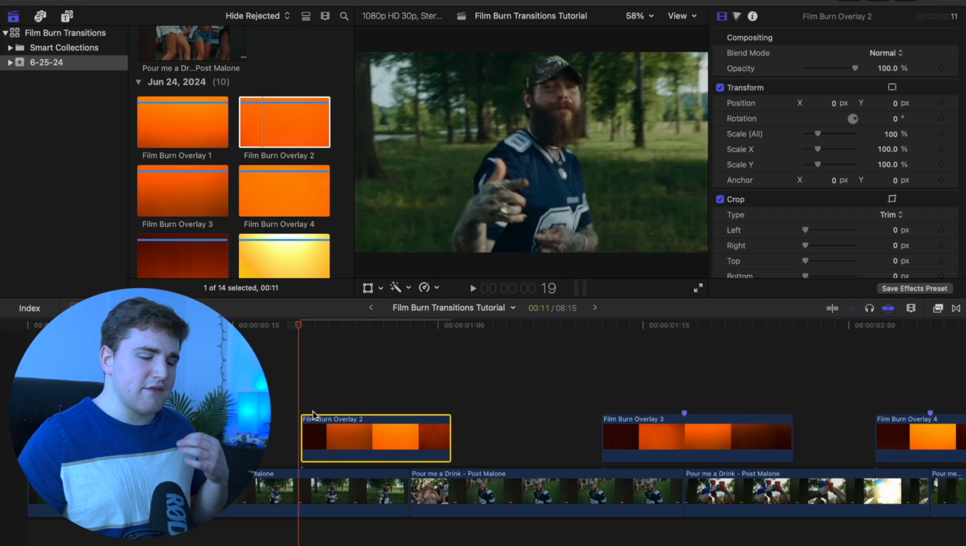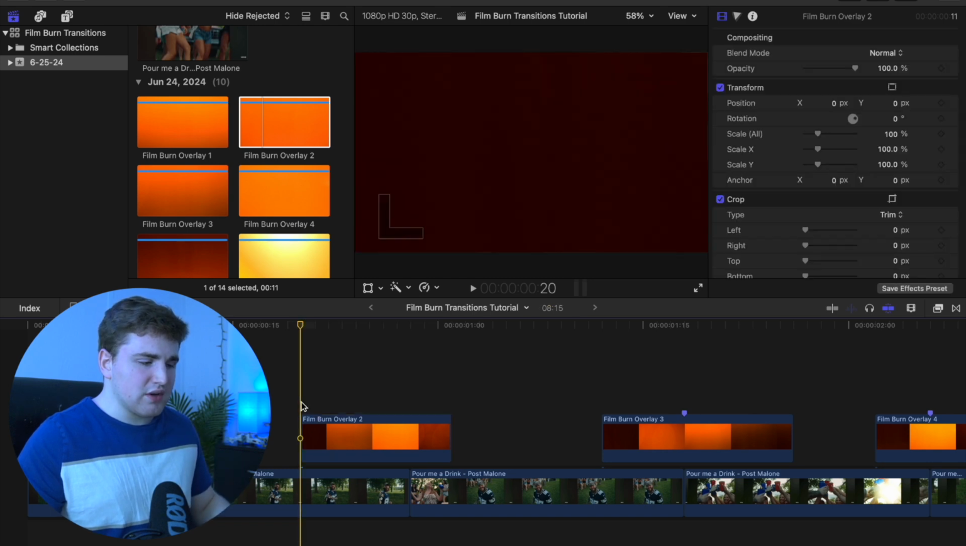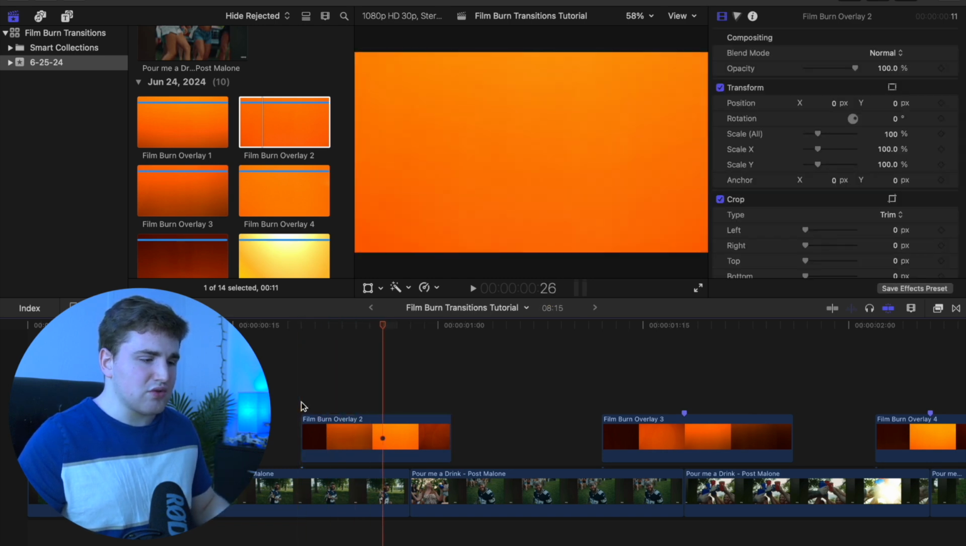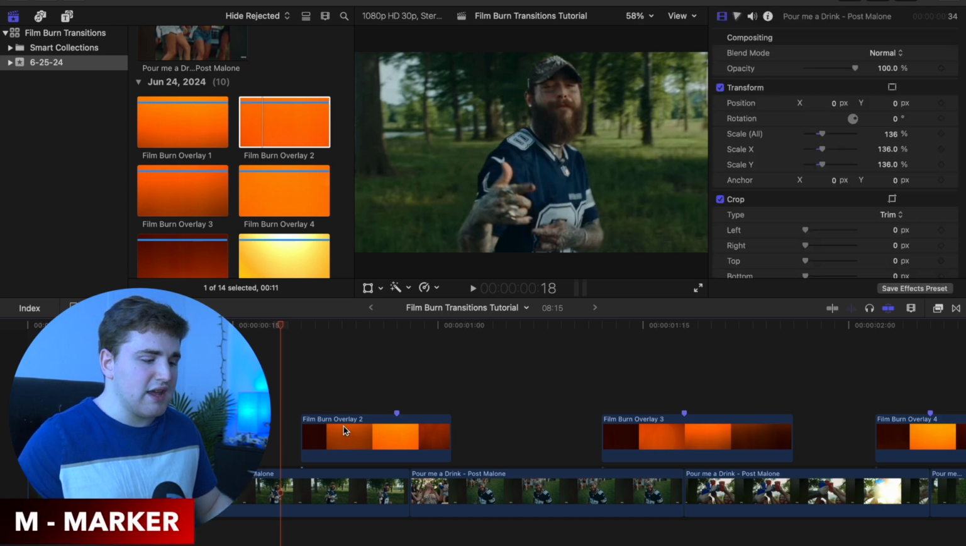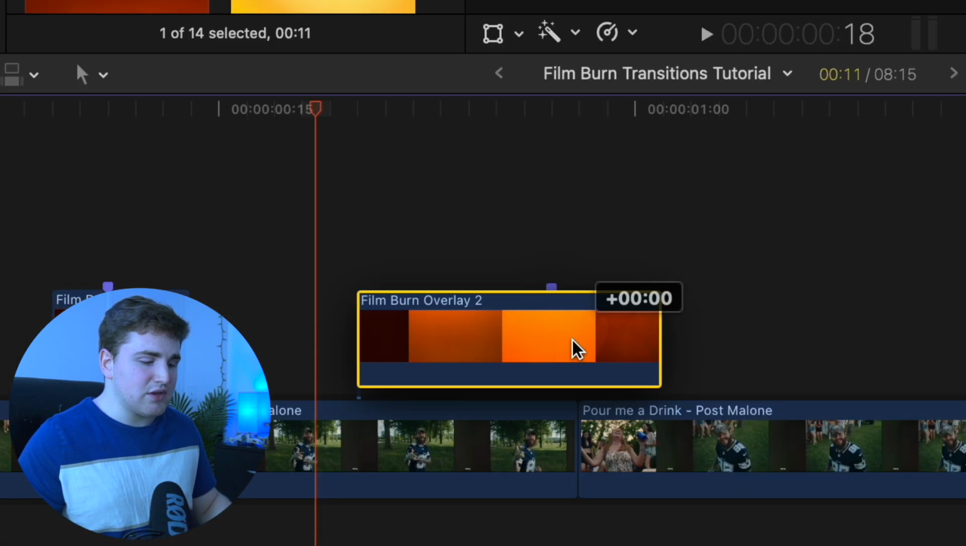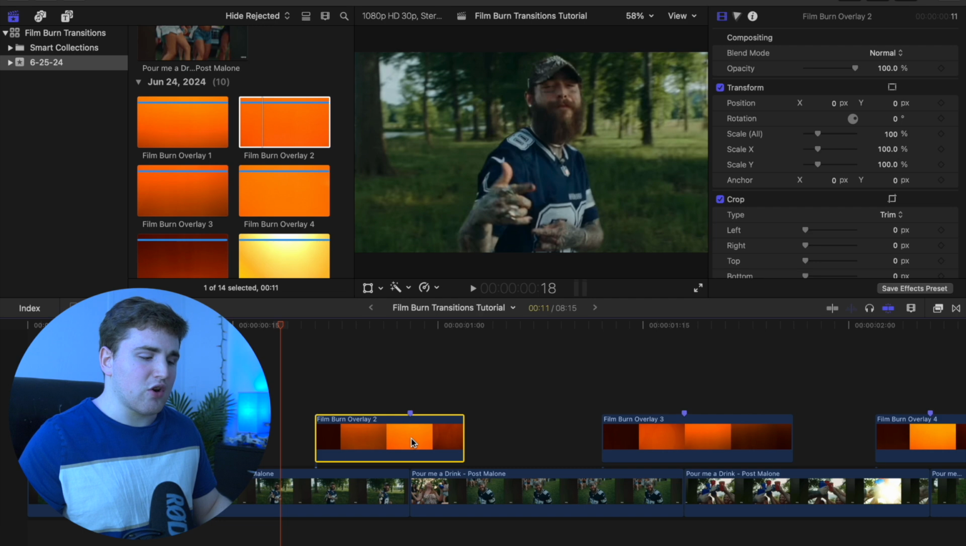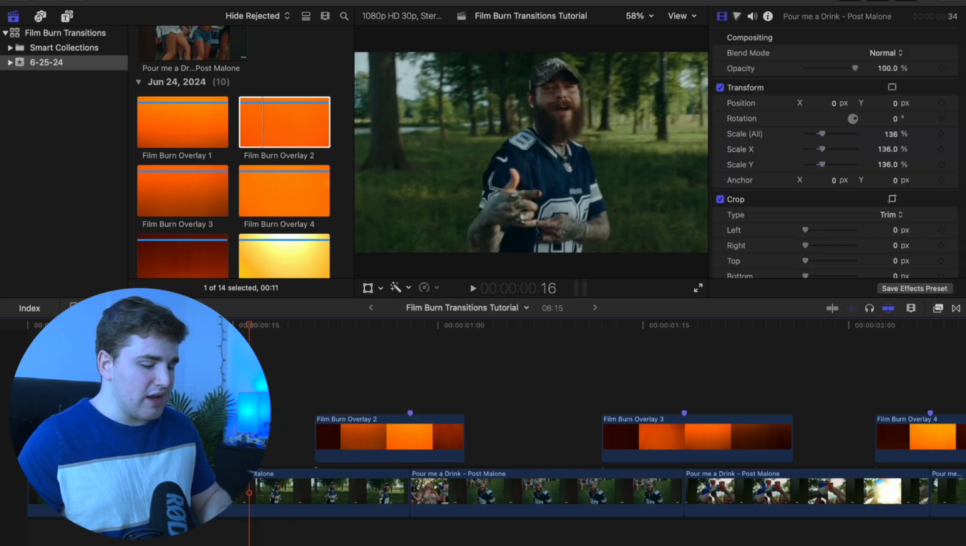Now you want to find the brightest part in the clip. So we're going to go frame by frame, trying to find the brightest part in the clip. Let's say right here, and press M to create a marker. So just finding the brightest part. Now you want to place that part in between the two clips. That's why we put a marker there, just so it's easy to know exactly where that part in the clip is.